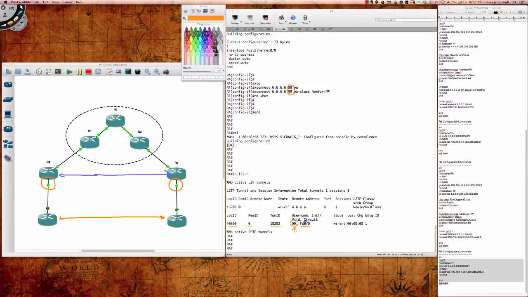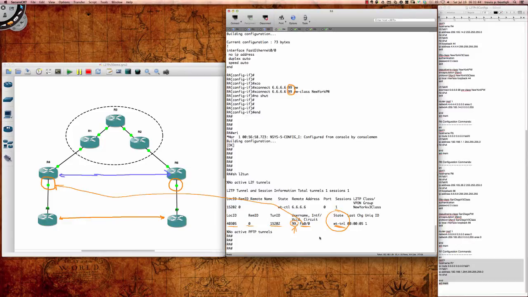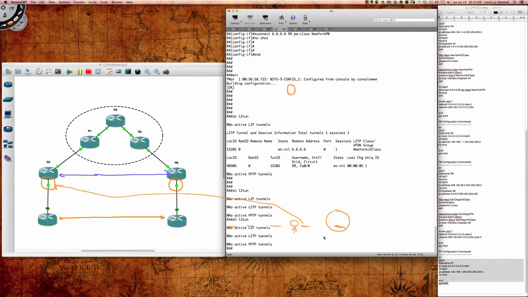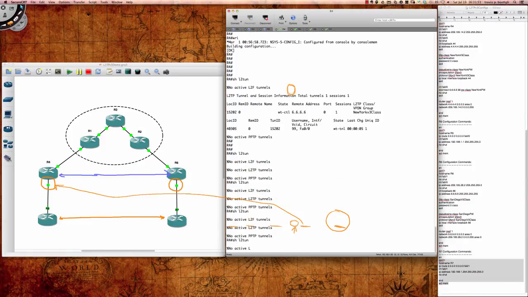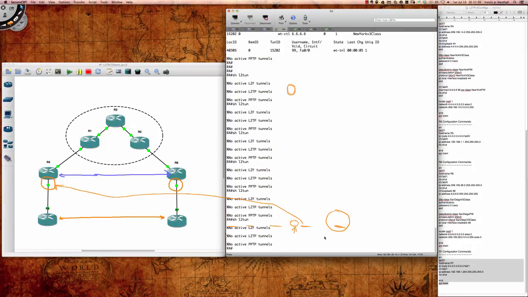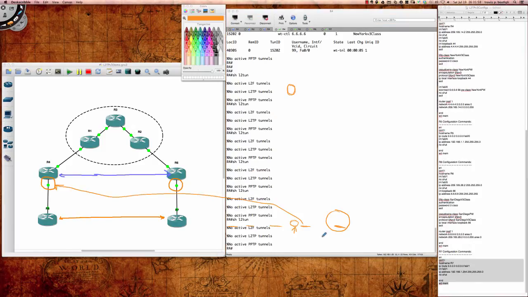So this Fa0/0, if I draw a really long line, since we just did router 4, is that interface right there. Okay? Now the state, this is very interesting here. It's just waiting for the tunnel, right? So if I run this command again, you can see it just says no tunnels. Now, we didn't set any keepalives up because L2TPv3 does the keepalives all by itself. Let me clear the screen for us.